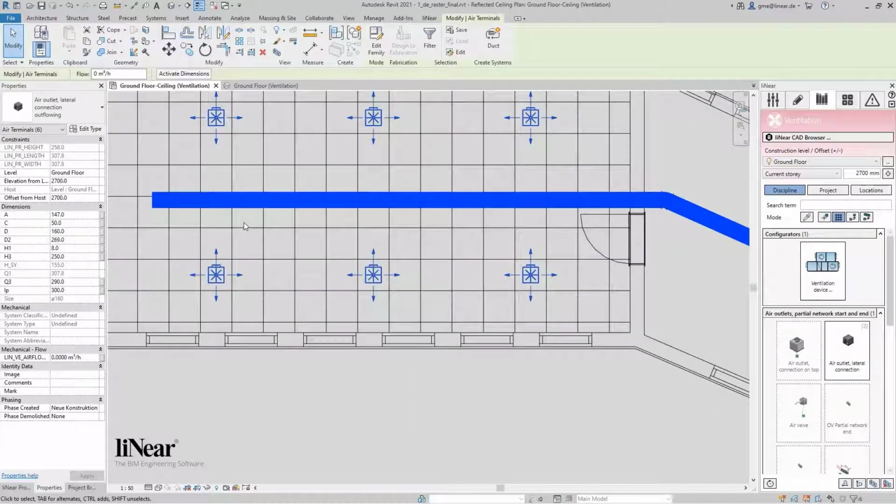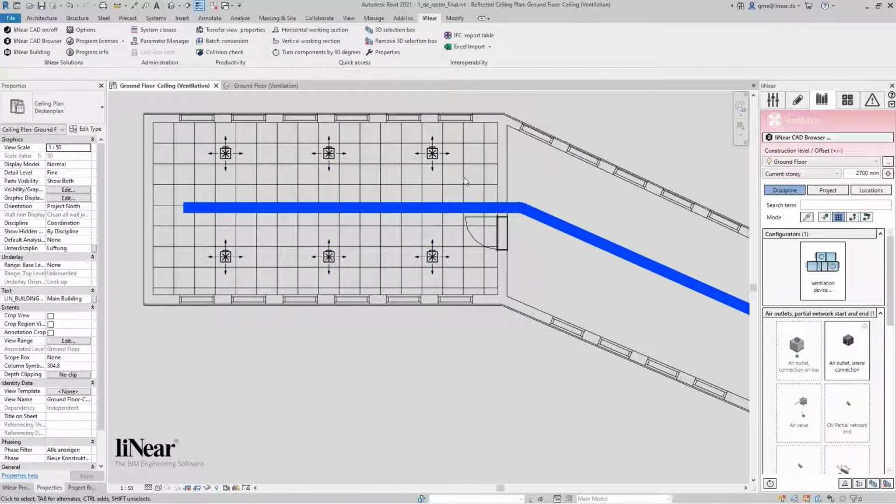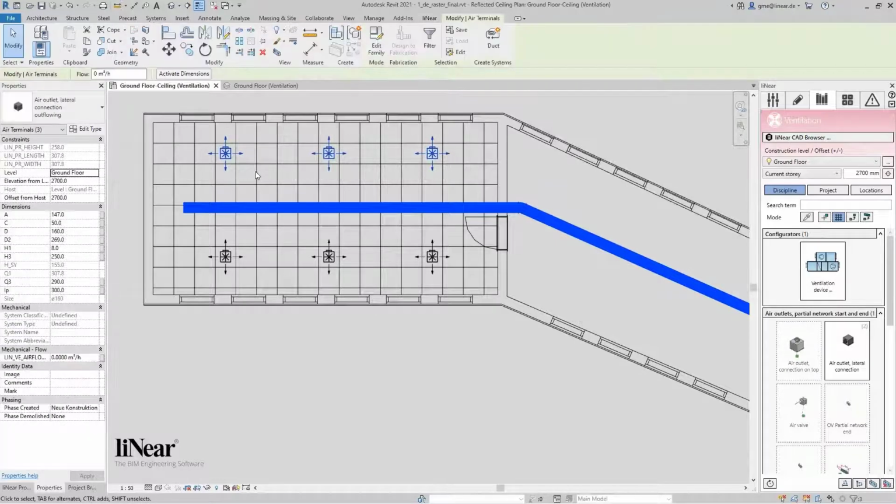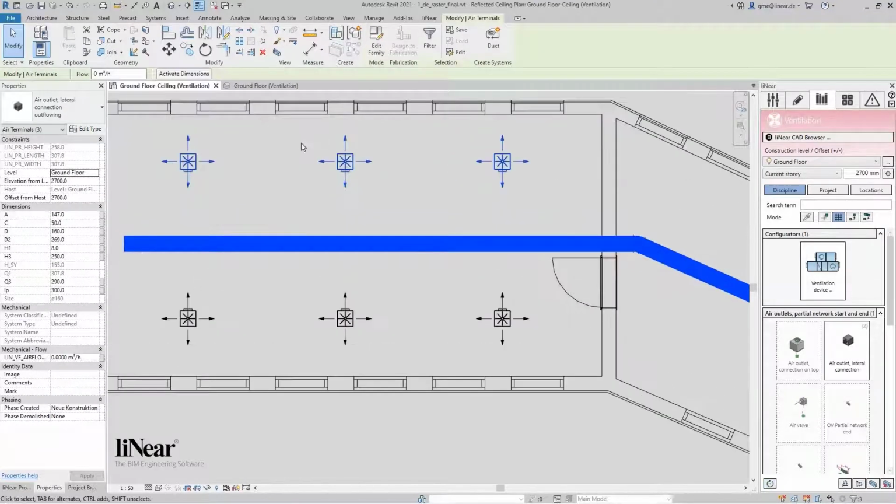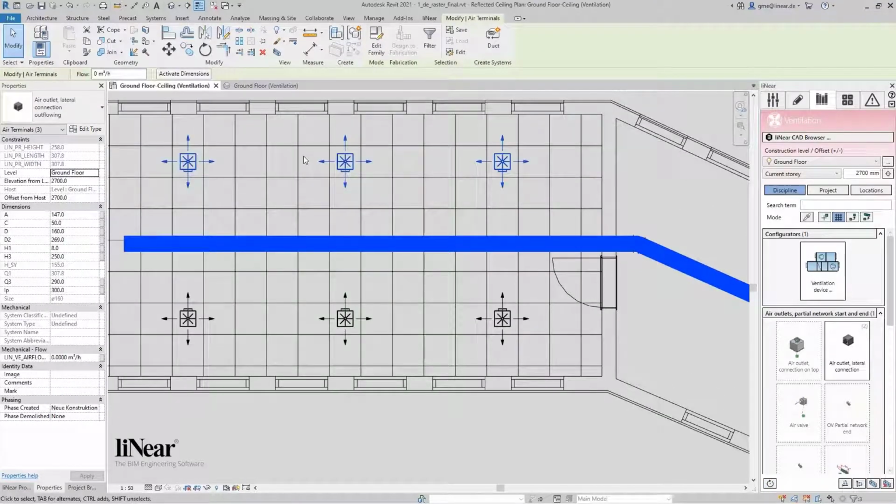Since we can only define one connection direction, we still have to rotate the top 3 outlets. There is a time-saving function in the linear control board for this as well. I select all 3 outlets and use the rotate command of linear. Now all selected parts are rotated around their insertion point at the same time. Let's have a look at this in 3D.